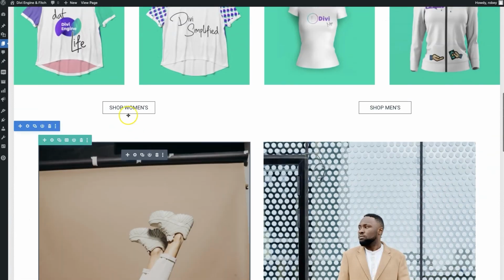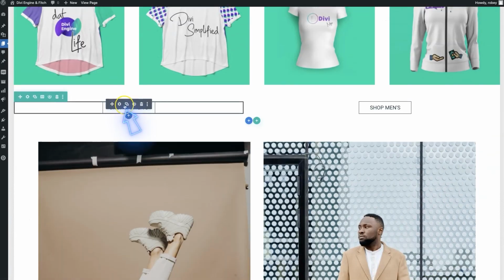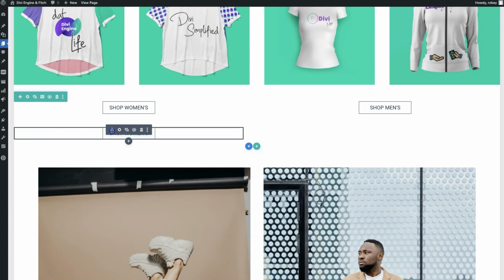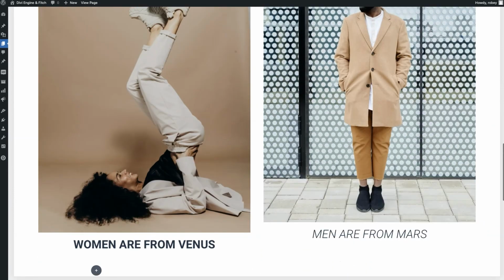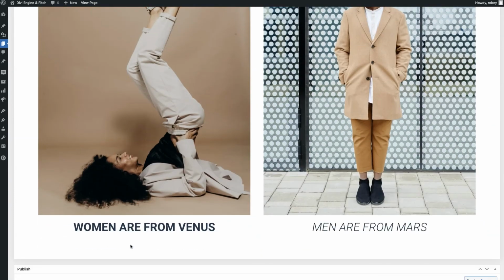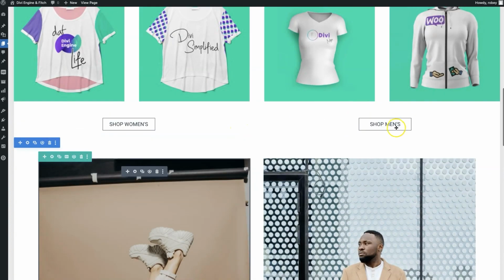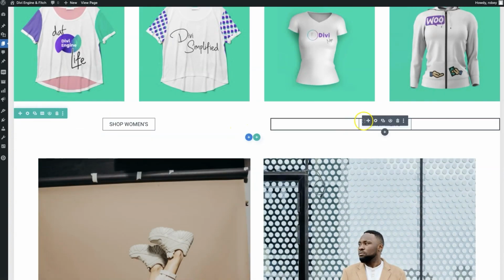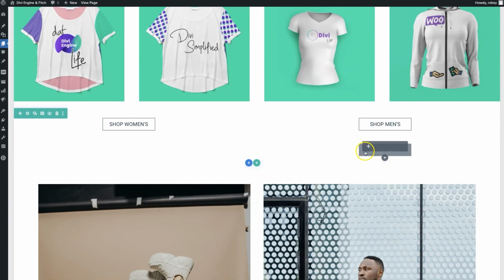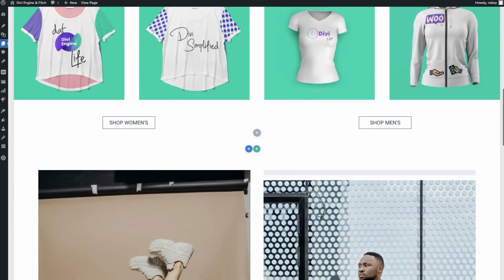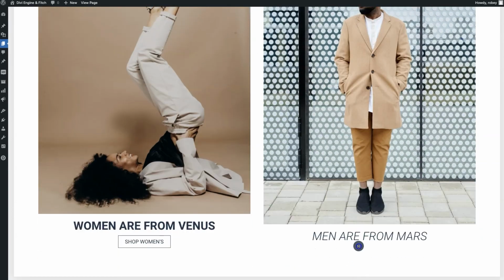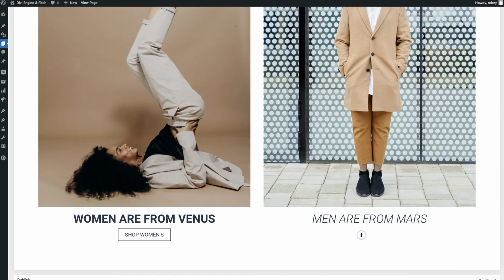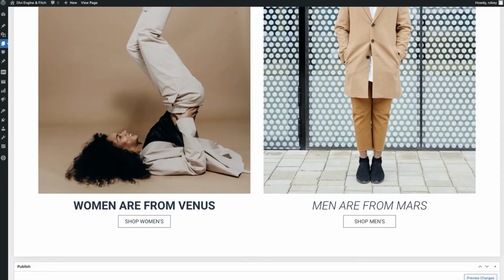Now, on the topic of saving time, guess what? We're just going to copy a button again. Not falling into that Divi trap again where it's not copying it for me. Click it, drag it down, women's, and then we can go shop men's, duplicate it, drag her down, and boom. That looks pretty darn good.